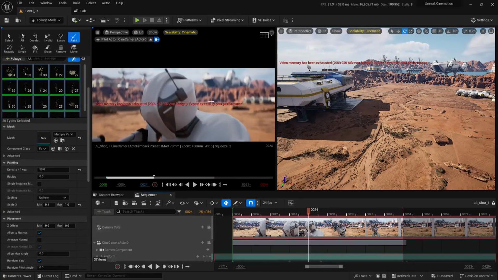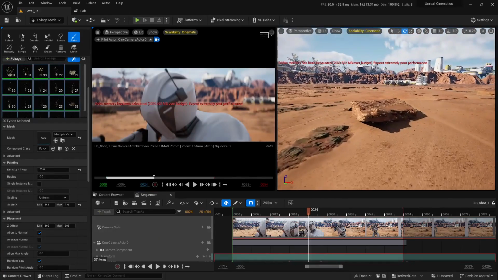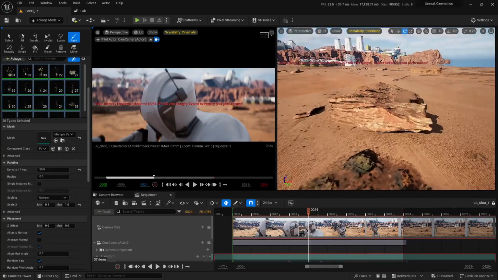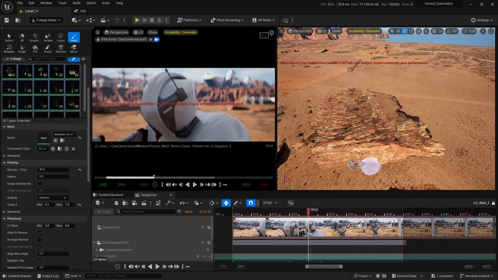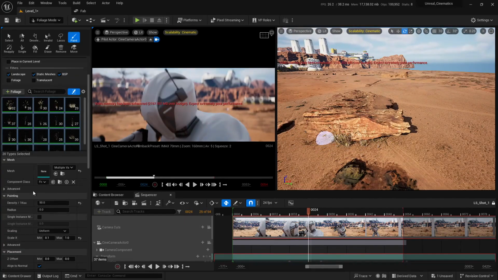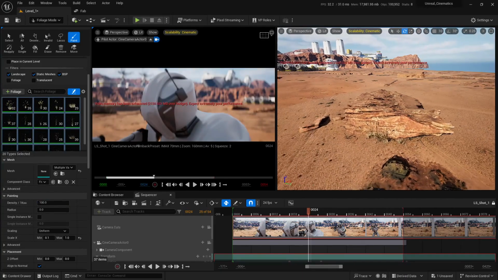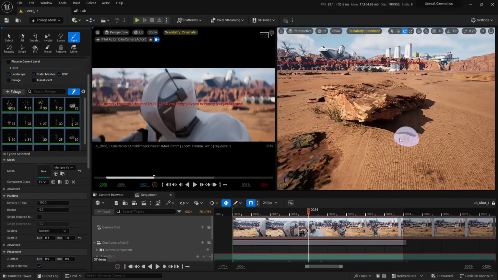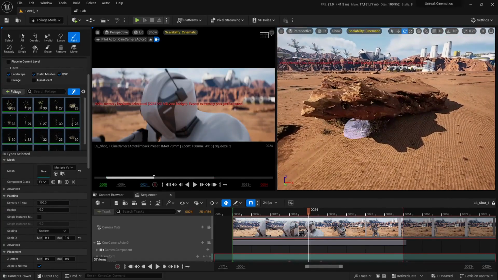Yeah, let's now paint around this asset. I'm gonna get closer to this asset and let's see what we can do in here. Perhaps I'm gonna have to increase the size of the foliage. Let's first increase the density to, let's say, 100. And paint this thing around here.